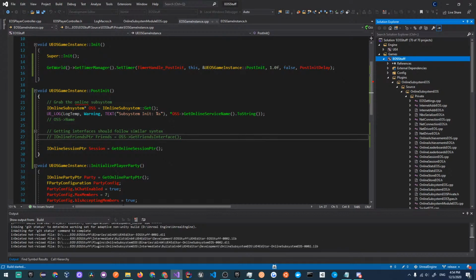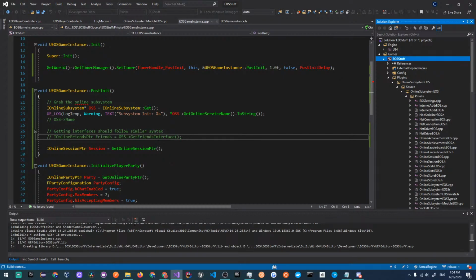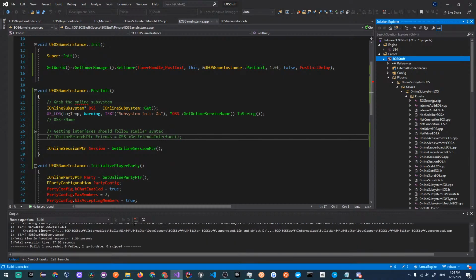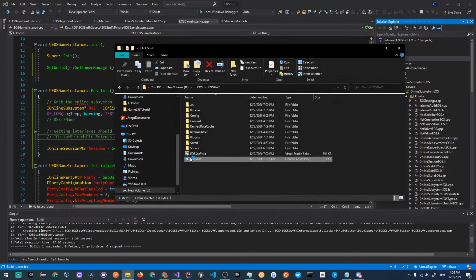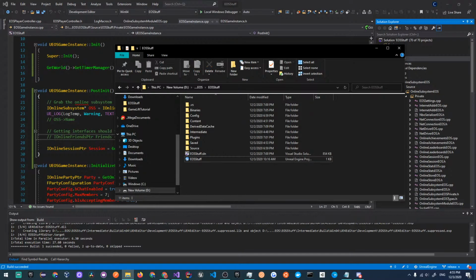Alrighty. Deleting hot reload files. One of the reasons why you don't want to compile in the editor only. There we go, it's loading up and it has succeeded. So I'm gonna go back and open up that project, and wait for that to open.